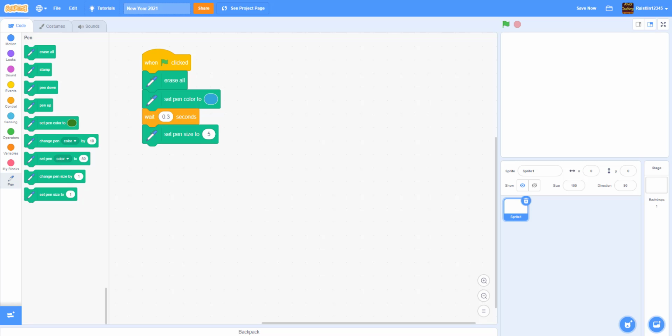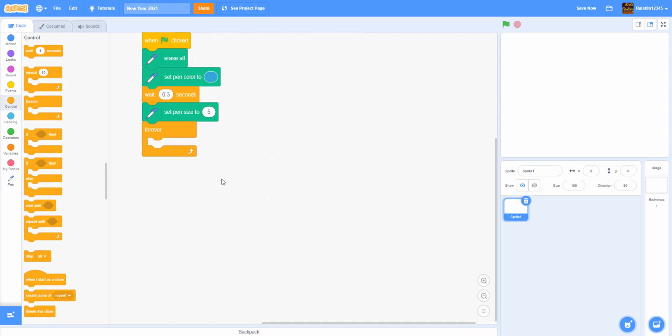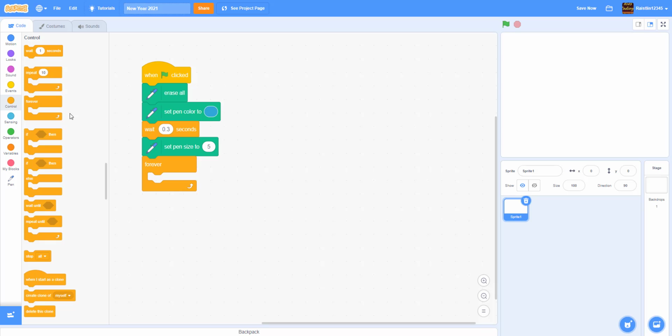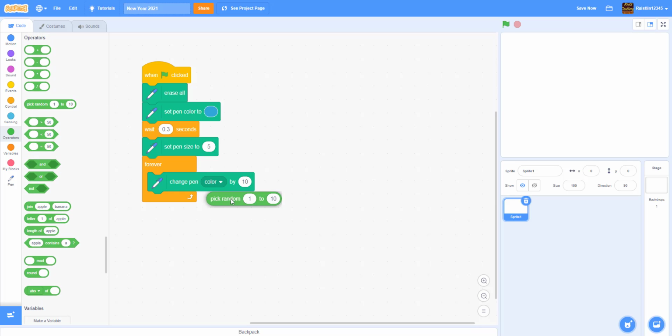And then we're going to get a forever loop. We're going to change the pen color by pick random 10 to 15. So we're just changing the pen color by pick random. After that we want to pen up.